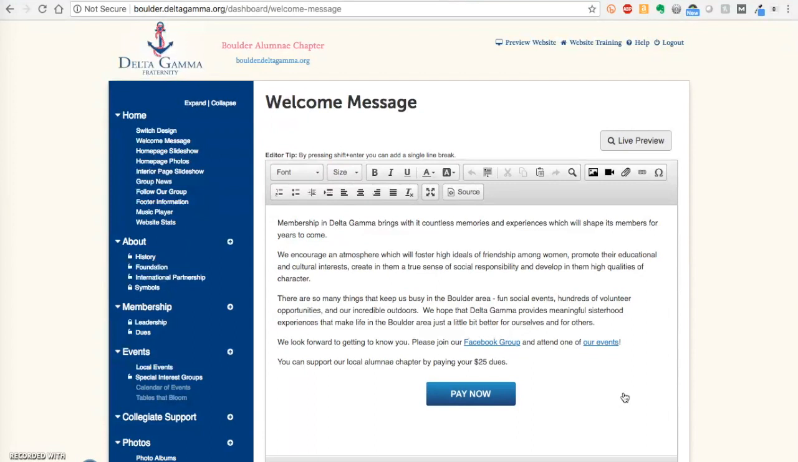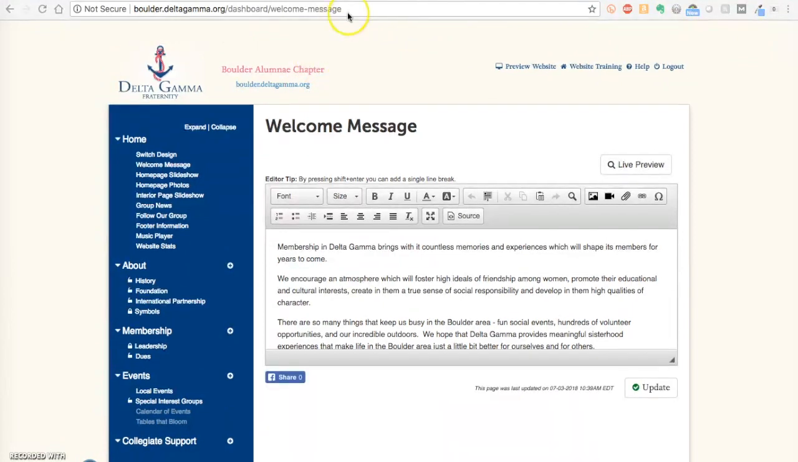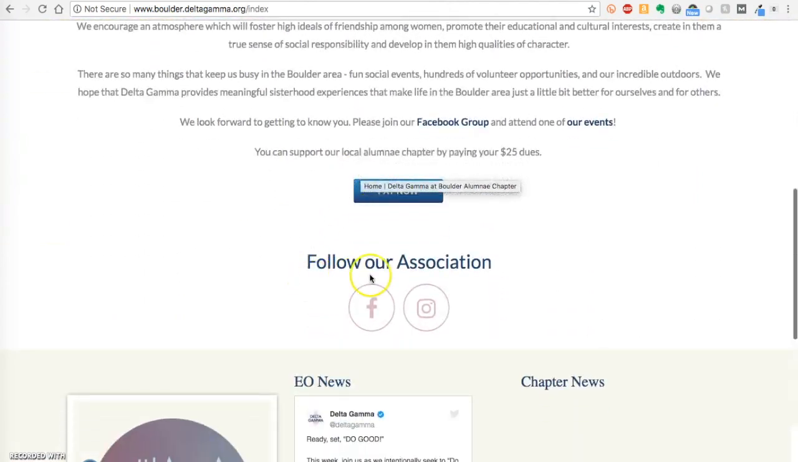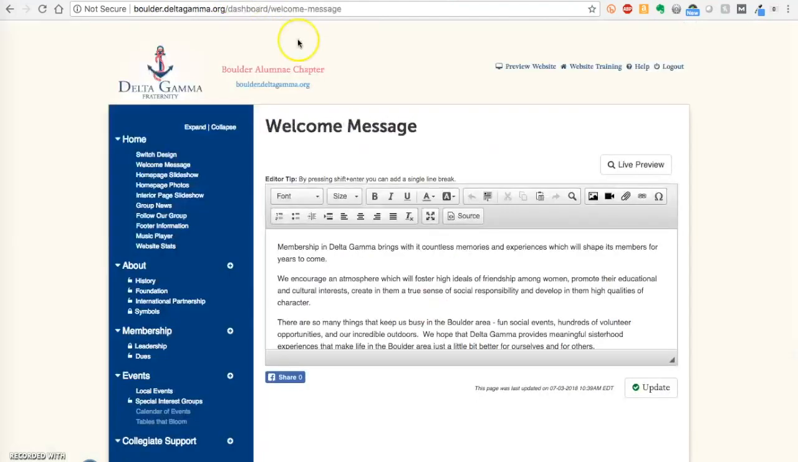It's a good idea to have your chapter's page pulled up in a separate tab so that you can refresh it and see your changes as you go. If you do not know your group's URL, you will find it at the top of this screen under your chapter's name.